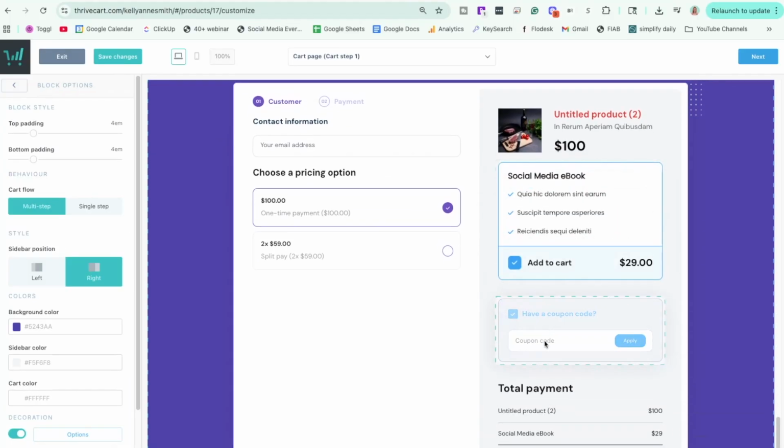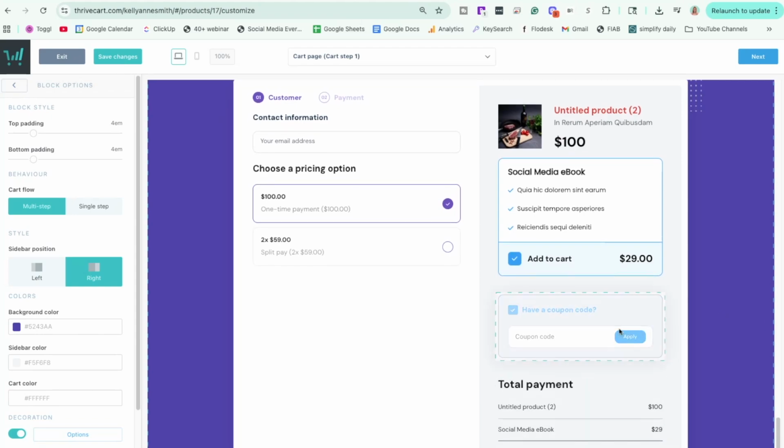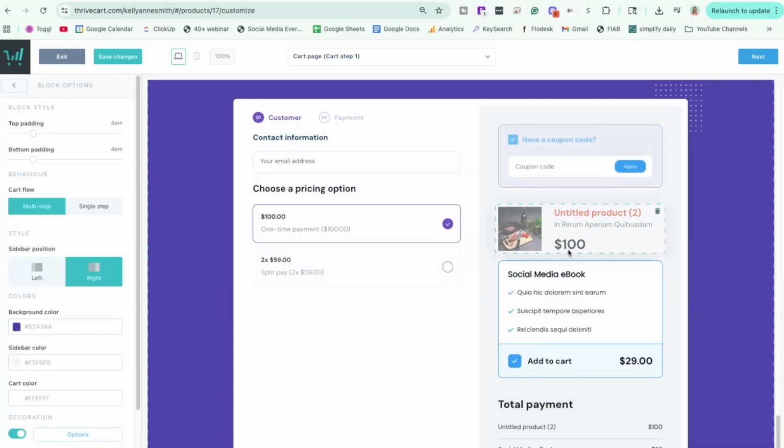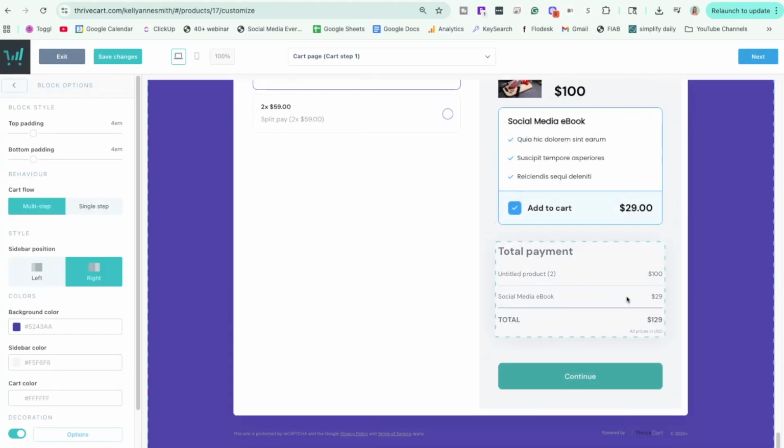I do want to say as well, with a coupon, if you don't see a coupon box pop up, that means that you don't have a coupon attached to this product. So go back to the settings and the products and add a coupon code and attach it to this product, and then you'll see it pop up. So if there's no coupon code here, then that means that it's not attached to this product. You can also move these around. So if I want to put the coupon up top, I can do that. And then the total payment.